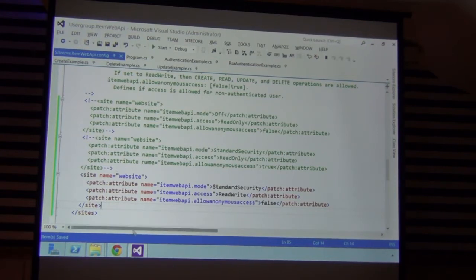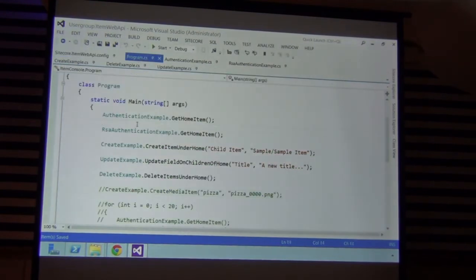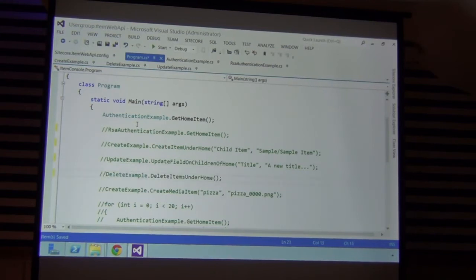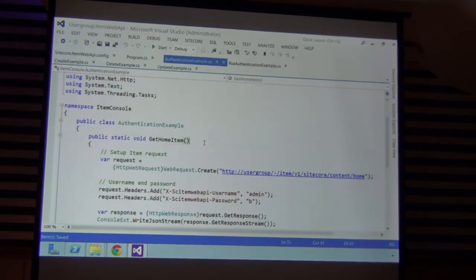And I think we'll just have a look here. I've got a little program. This is just a little console program that I wrote to show you some of my examples. I'm already commenting stuff out. This is brilliant. It's part of the demo. So, an example of how to authenticate.